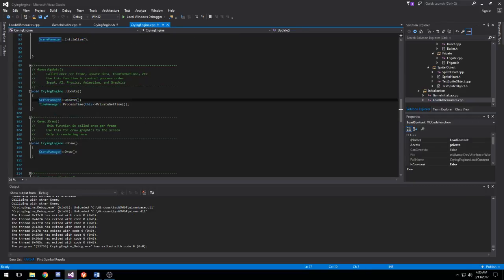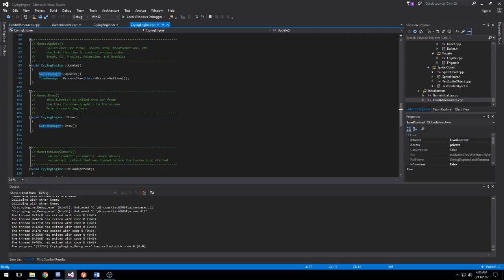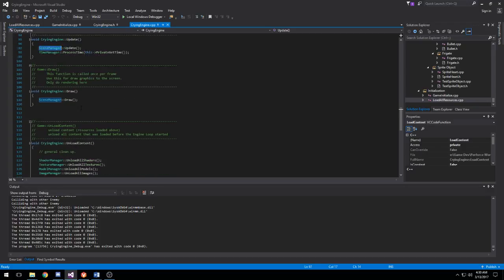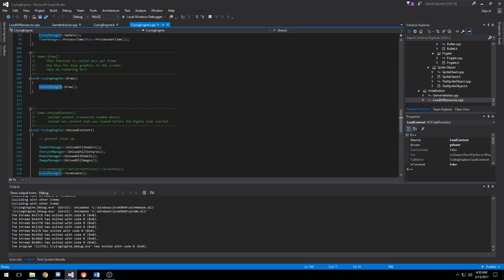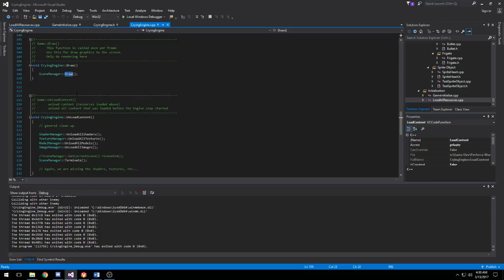So my update calls my scene manager's update, which is calling my scene's update, which calls update on everything else. Same for scene manager draw. My engine calls the scene manager's draw.